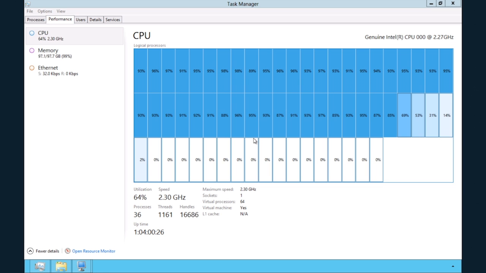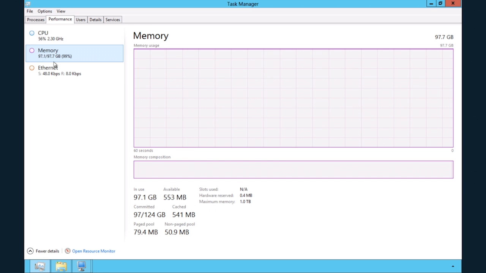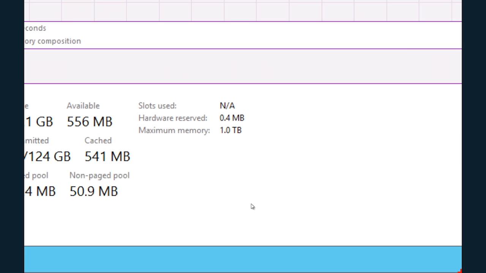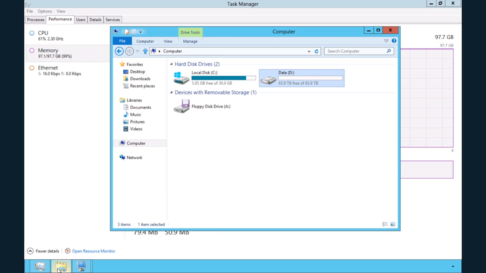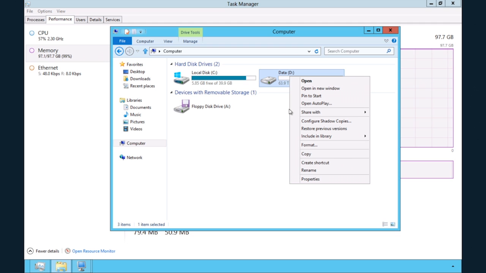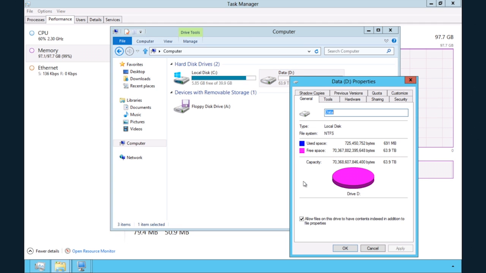The other thing that we've added is very large memory support. You can see a virtual machine with 1 terabyte of memory assigned to it. And the last piece is the ability to have very large virtual hard drives, which are the hard drives that support the virtual machine, up to 64 terabytes. If you look at the properties of this virtual hard drive, it is 64 terabytes in size, which is absolutely massive for enterprise workloads.